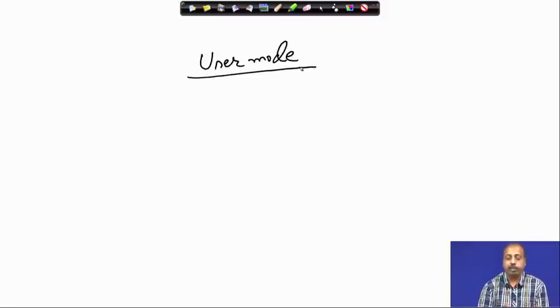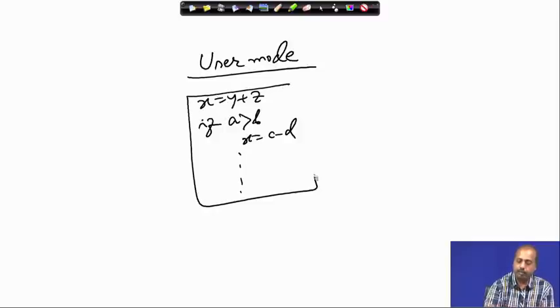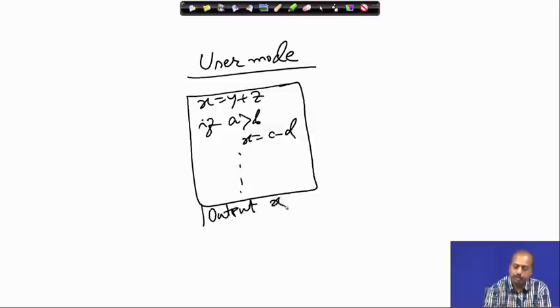Now, in user mode of operation, we have program statements like x equal to y plus z, if a is greater than b, then x equal to c minus d. Like that we are writing programs. As long as it involves only memory access and some arithmetic logic operations, the program will be executing in the user mode. But sometimes maybe we want to output the value of x. Maybe we want to put it onto the screen or onto the printer, the value of x has to be put onto some device.